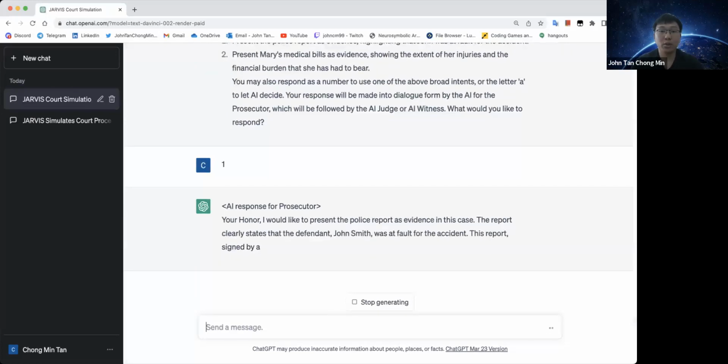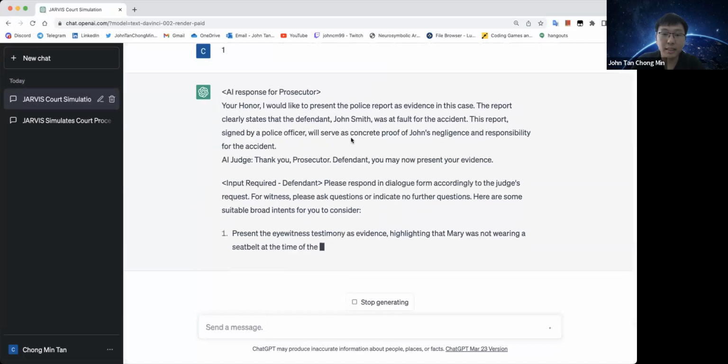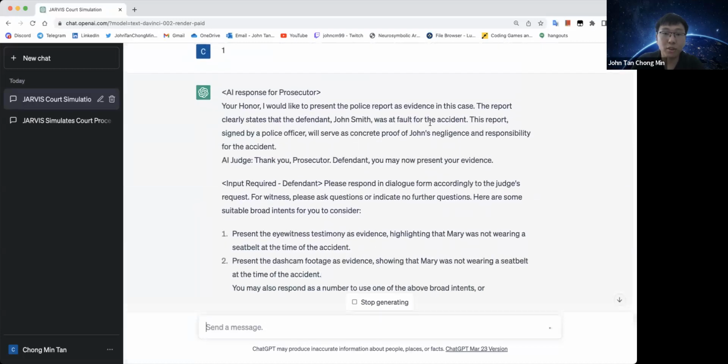"Your Honor, I would like to present the police report as evidence in this case. The report states that the defendant, John Smith, was at the scene of the accident. This report, signed by a police officer, will serve as concrete proof of John's negligence and responsibility for the accident." And the AI judge will then continue.